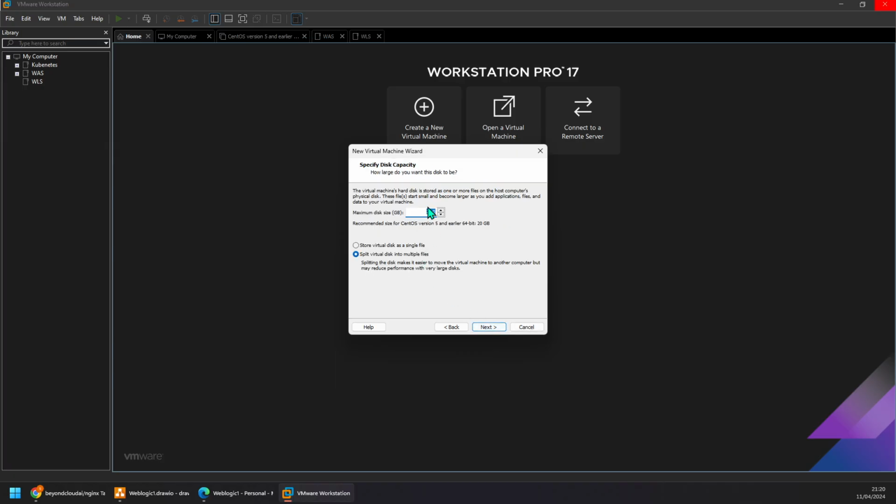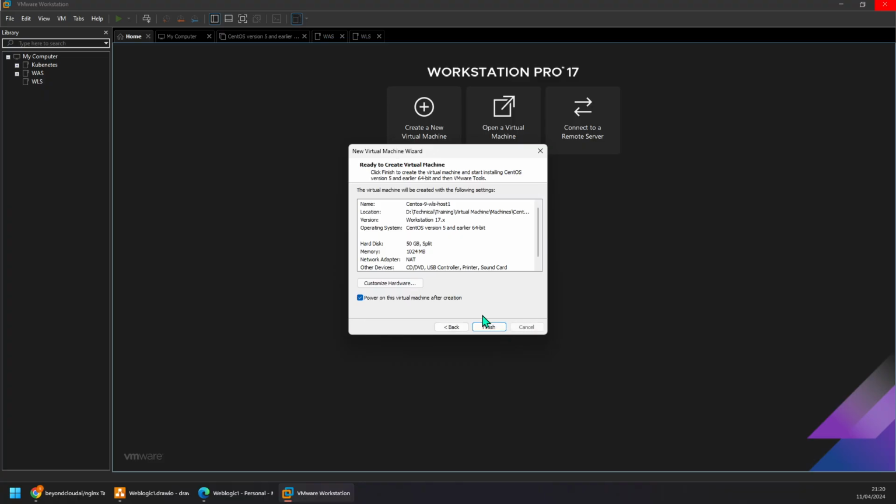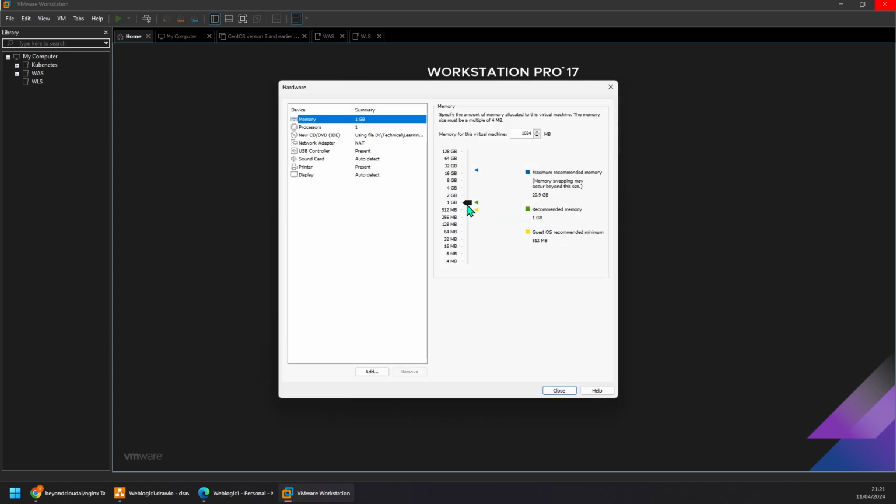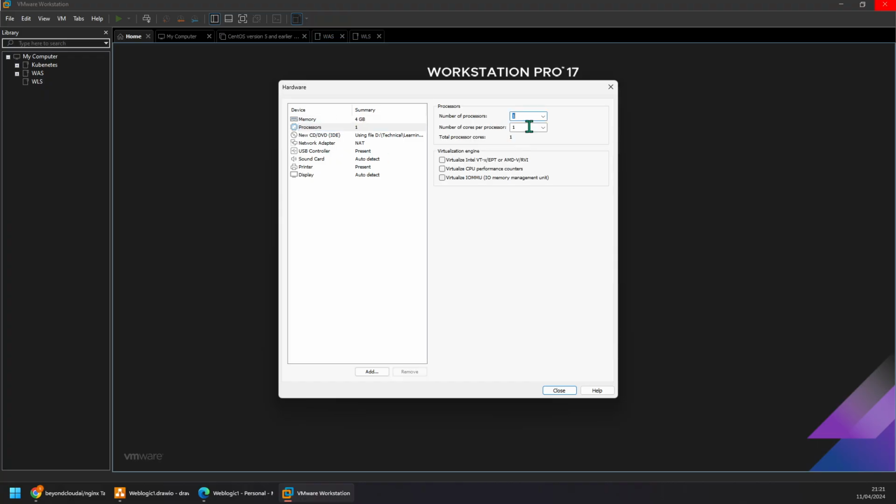So click on next. Here you can give 30 to 50 GB space, depending on what you're going to use. I would recommend you give 50 GB of space because you don't have to extend it at a later point of time. So click on the next option, leave it as split virtual machine into multiple files, which is very good for your performance. Now click on customize hardware before you click on finish. This is where we change our hardware specification. Give about 4 GB of memory, and in terms of processor, give 2 processors and 2 cores per processor.